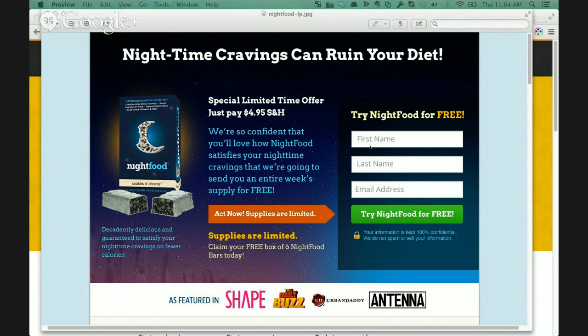Some of the good things I noticed right away about the page: I love the prominent problem statement up front. Nighttime cravings can ruin your diet.